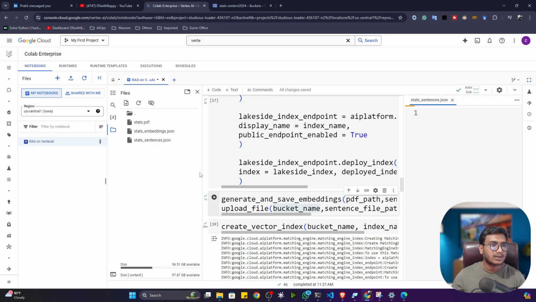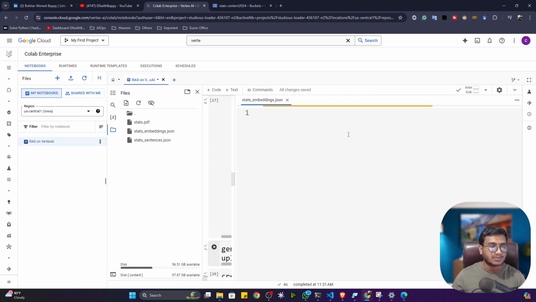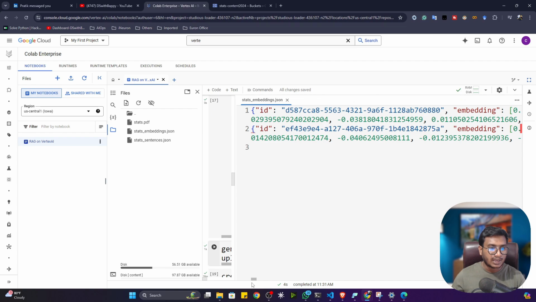First of all, let me open it. So this is my sentence file. That means this is my document, and you can see first of all it will show you the unique ID. Then it will show you the sentence. That means this is the document it has extracted from the PDF. With respect to that, it has also saved the embeddings. Let me show you. So this is the embedding, and here you'll see the unique ID. That means the same ID, and now this is the embedding representation. I hope now it is clear.